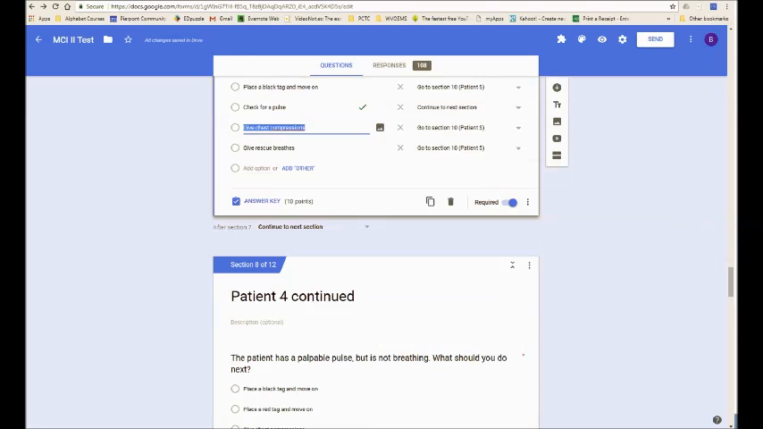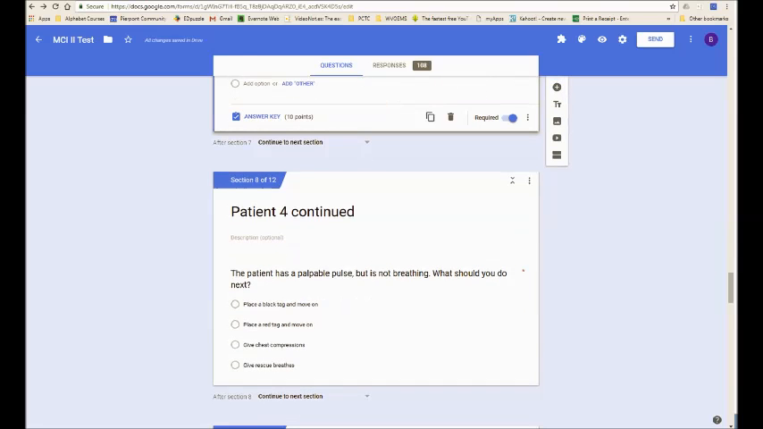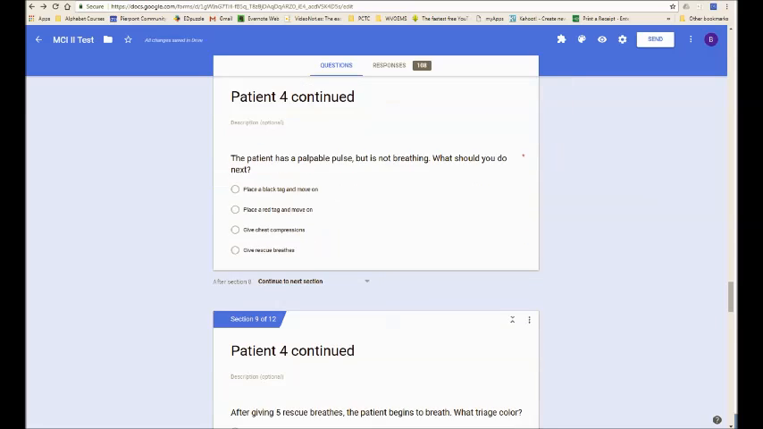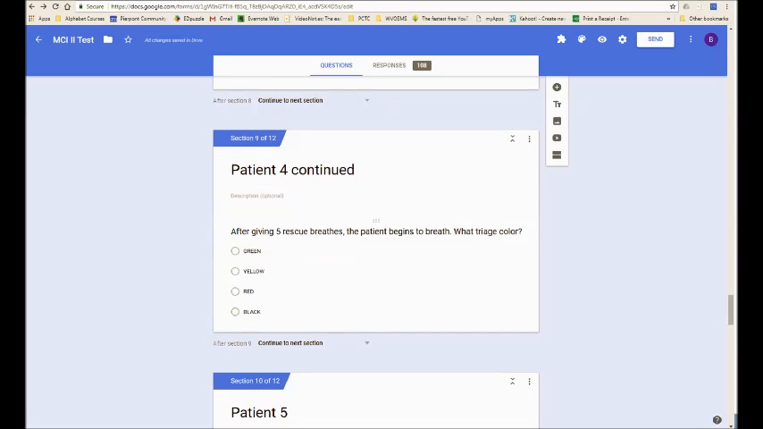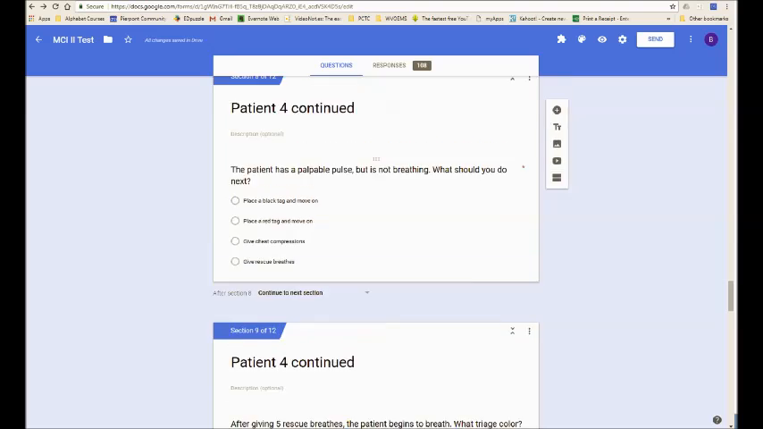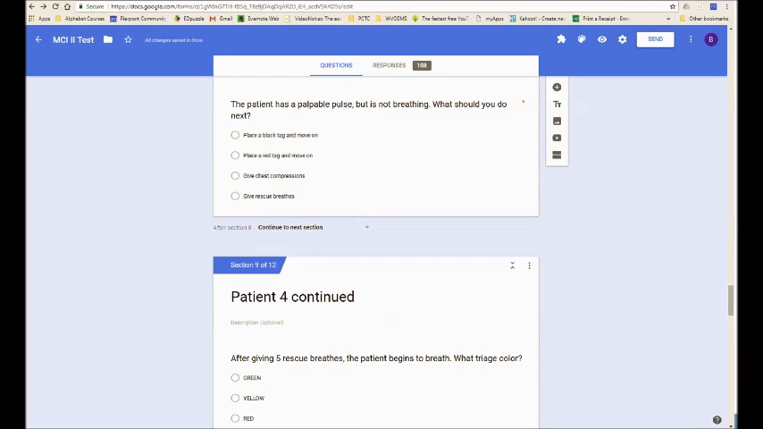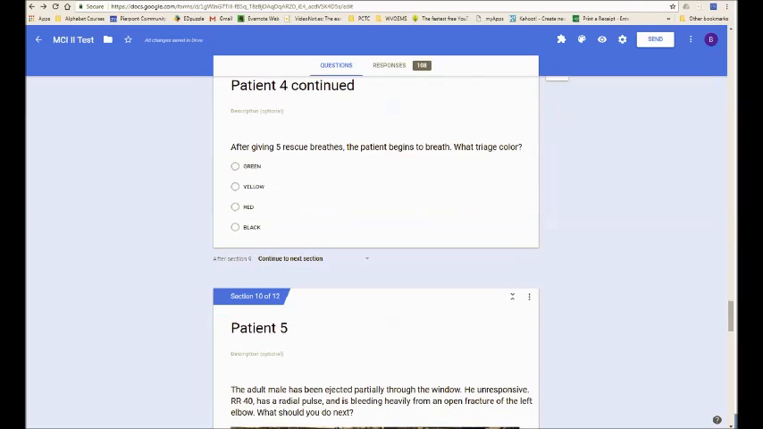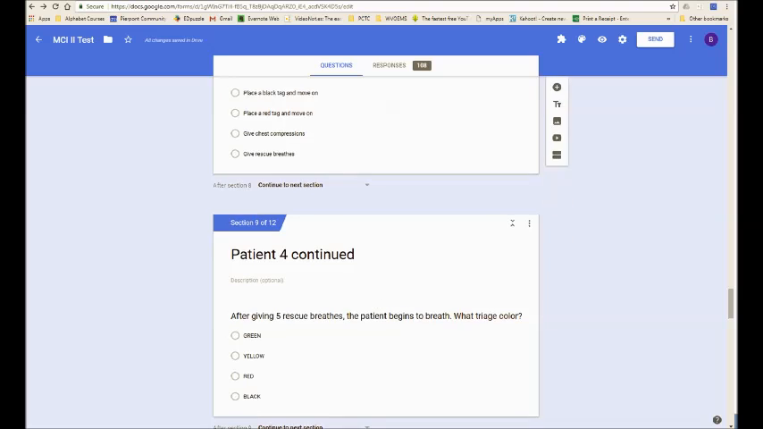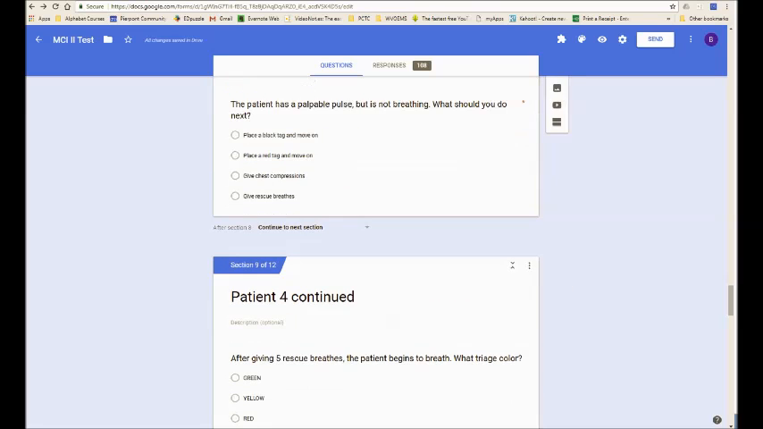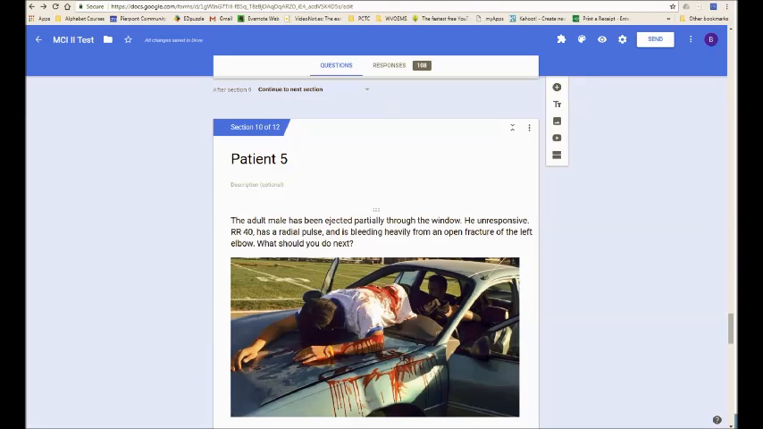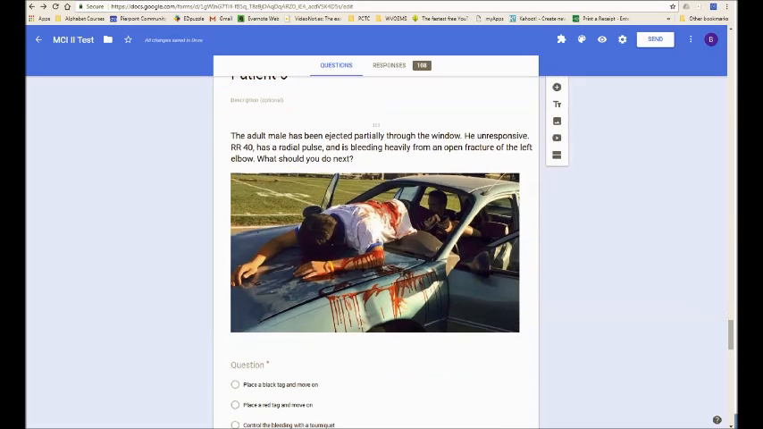So then again, if they don't pick the right answer, they're not going to see patient 4 continued. They're going to skip section 8 completely and go to section 9. Then again, if they haven't answered that right, they're not going to see any more questions related to patient number 4. They're going to skip section 8 and section 9 and go to this. So if they get one question wrong, they're definitely going to get a poor score.